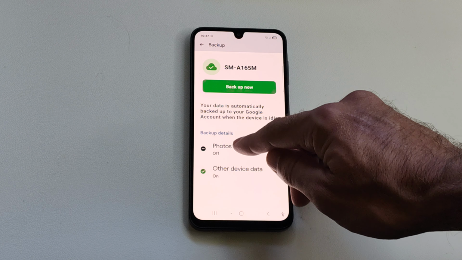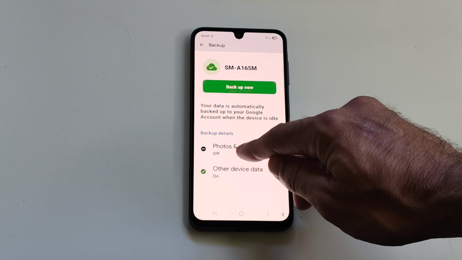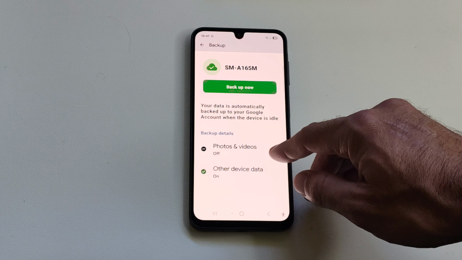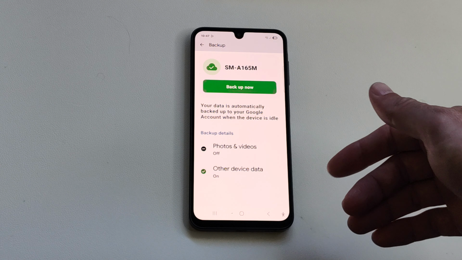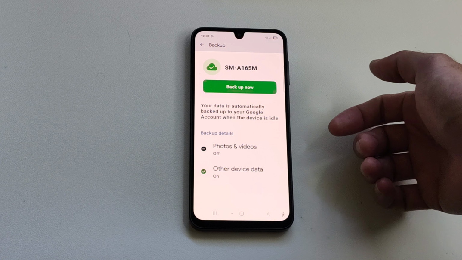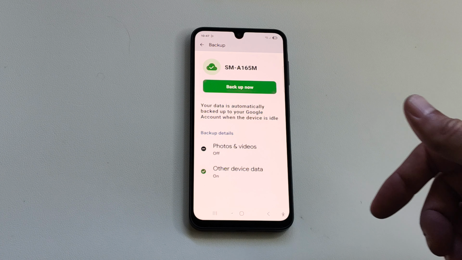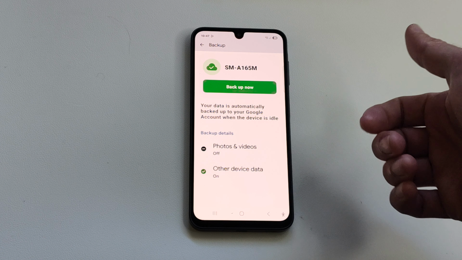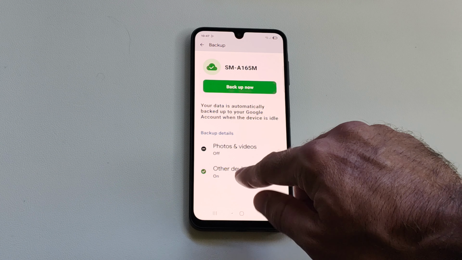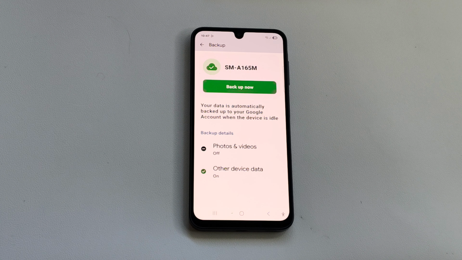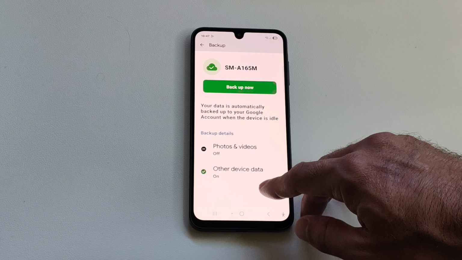And the reason I do that is I think there's only like a 15 gigabyte limit for photos and videos. So you're going to be taking a lot of photos and you're going to hit that limit, and then you're going to get a lot of spam emails from Google to go ahead and purchase additional storage. So I just turned that off. But it's going to back up like my messages and stuff, my text, etc.